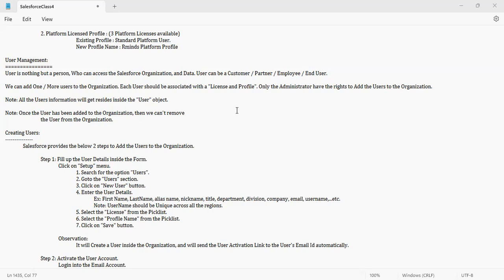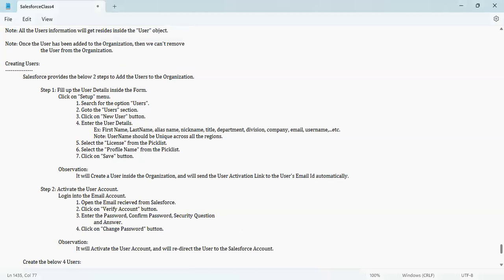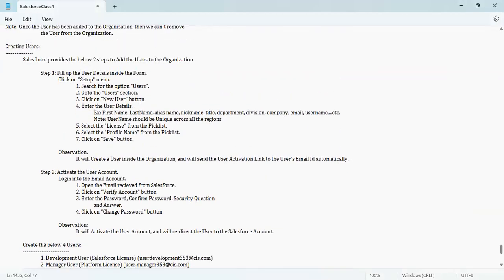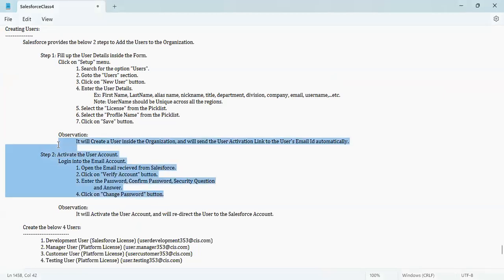As a Salesforce developer, you will be the administrator, and that's the reason one of the Salesforce licenses is assigned to you and you will be able to create users. All user information is stored in the User object, and we can create users, but we cannot remove users from the org. And this is the navigation I just showed you. So we are going to create a user, activate the user, and then they will have to create their own password, and then they will be able to log into their user profiles.